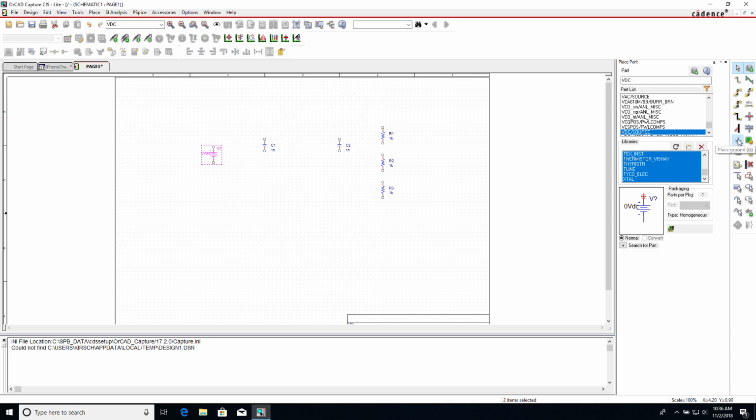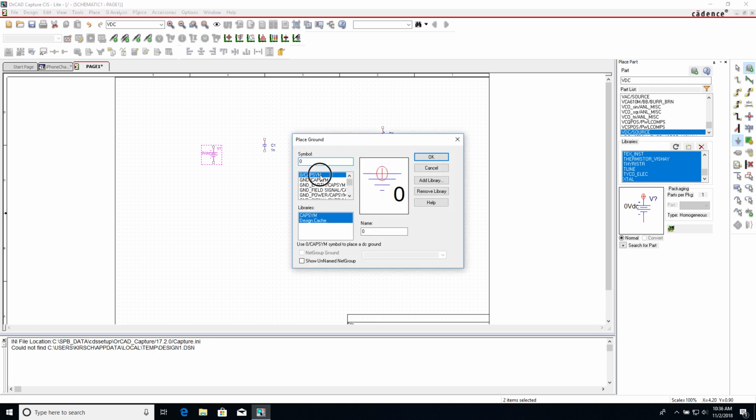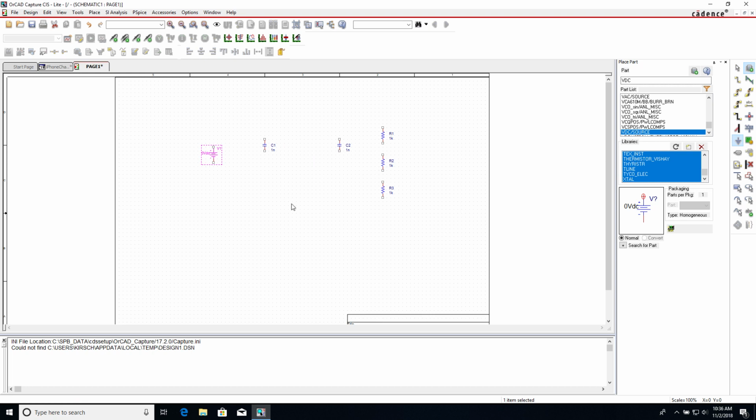Now I'll place the ground. So you could choose place ground or just hit G on your keyboard. Go with the zero cap sim and click OK. And then place the ground right here. A ground is always necessary for your circuit or schematic if you're going to simulate, or any circuit, because we need a ground reference for any circuit.